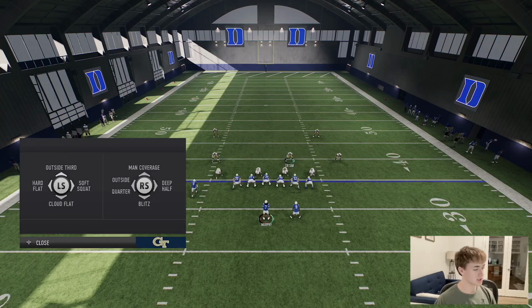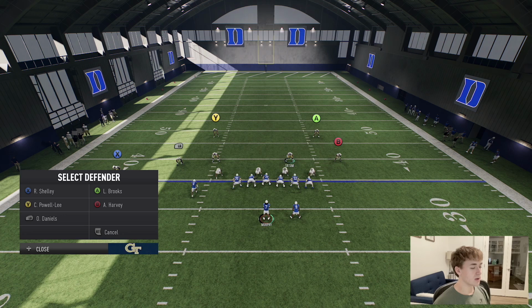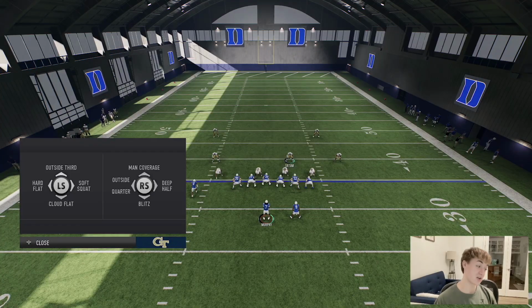So we have the outside quarter. You could blitz. You have the option to blitz any player in the game. On defense, it's not something you would ever do with the secondary, so I wouldn't even really explain it, but that's down on the right stick.